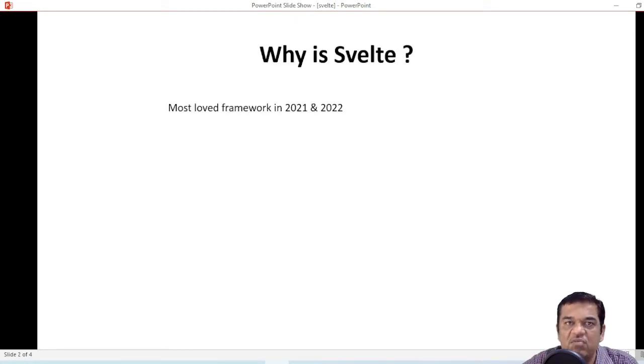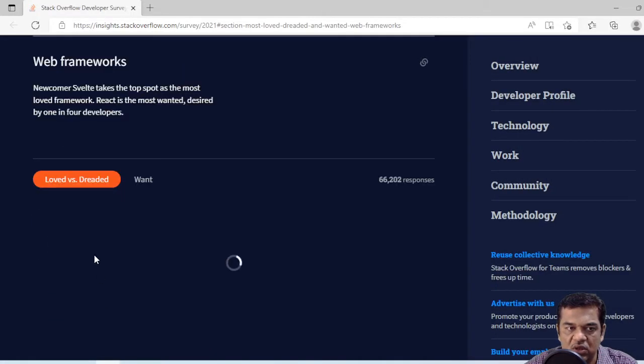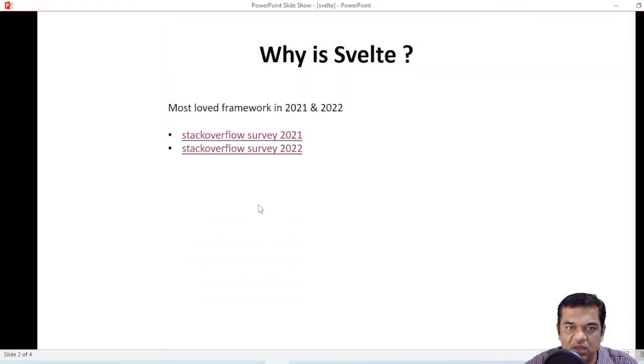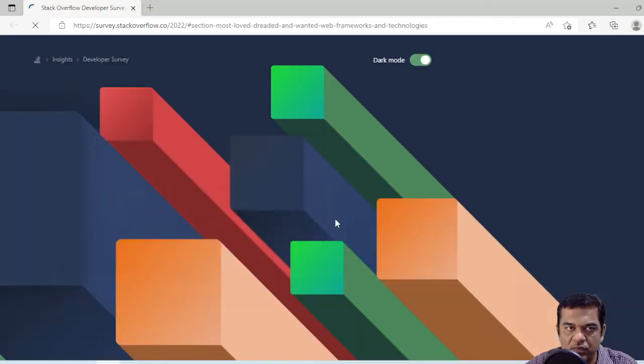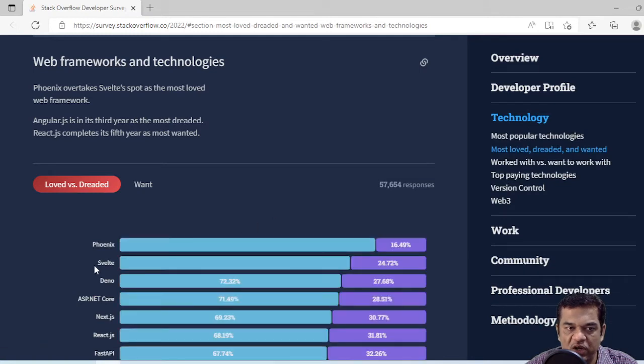Let's see why Svelte. Why do we want to learn Svelte? Svelte was the most loved framework in the Stack Overflow survey in 2021 and 2022. Let's see the stats. So here you will see Svelte on top. So people are loving it. Let's see 2022. Here you will find Svelte on the second spot.